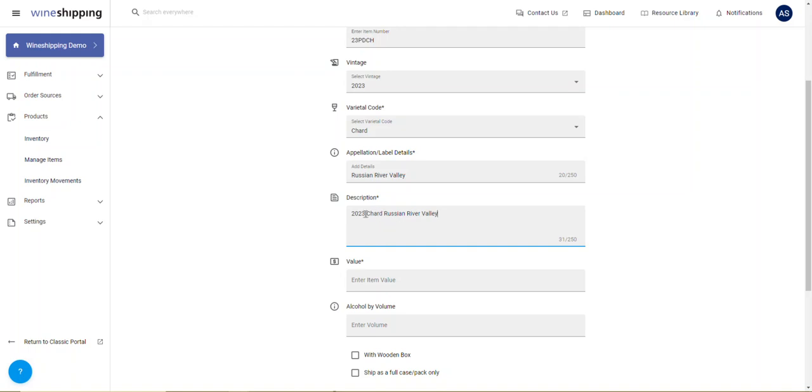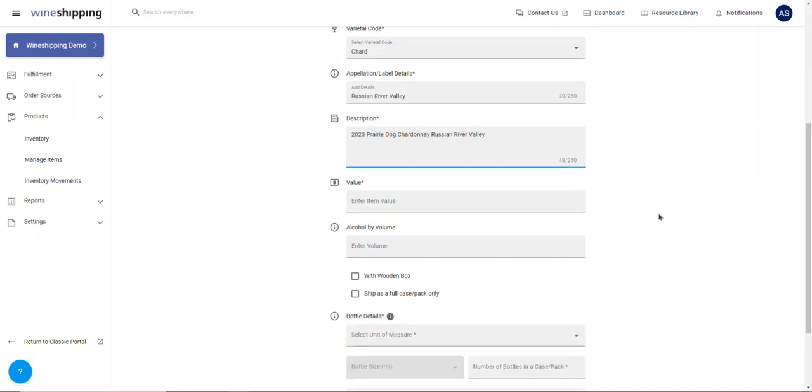That's pretty generic, but I want to add the vineyard name. Okay. Add that name. Prairie Dog. I'm going to add the full name, 2023 Prairie Dog Chardonnay, Russian River Valley.